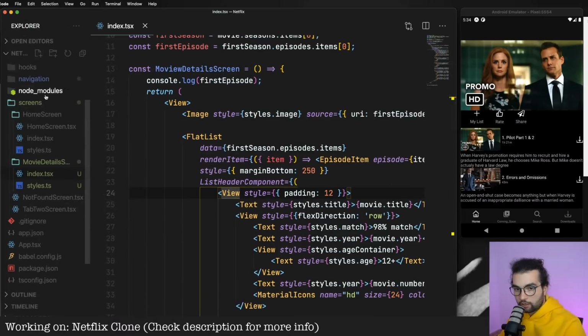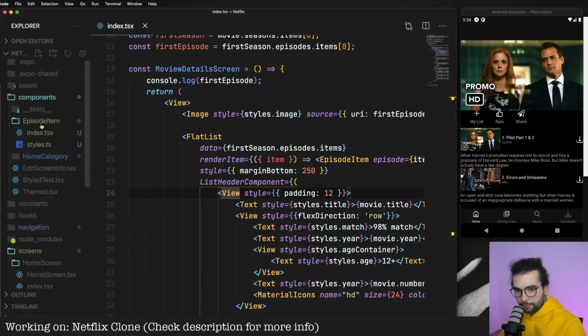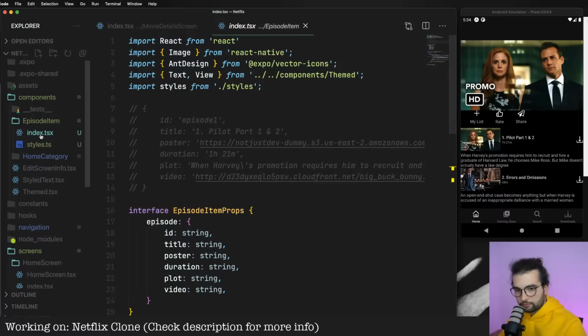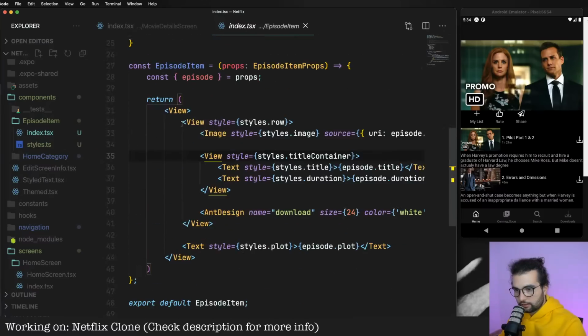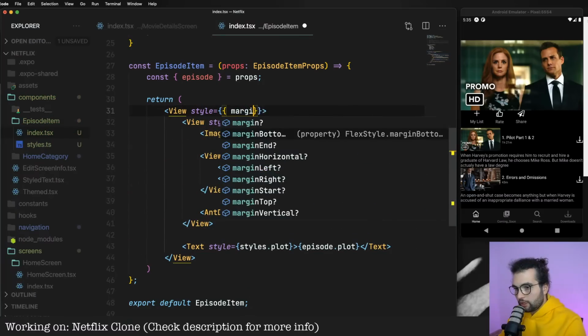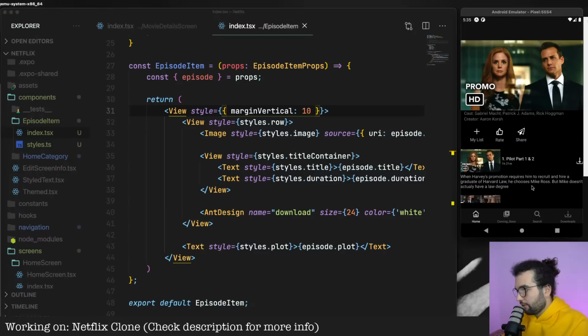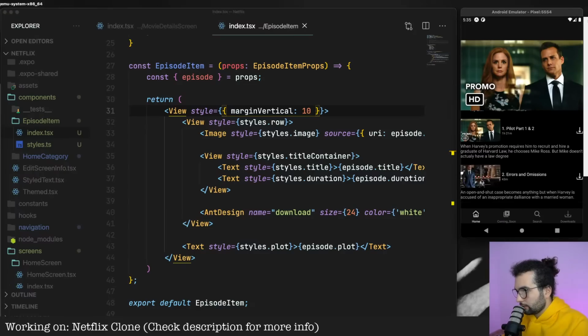In our components, episode item style here. Where is it? Index. For this view, for the root view, let's add a style margin vertical 10. Will it be enough? So there will be some spacing between the episodes. Yeah, that's already better.